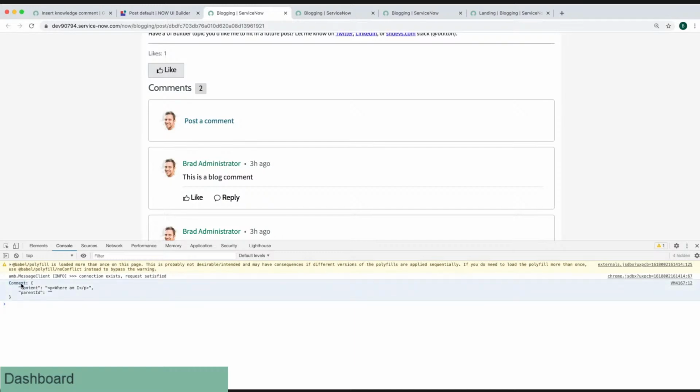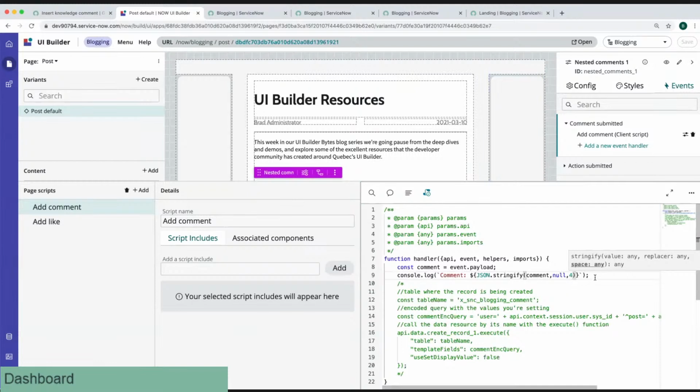No, that was part of what we logged. So the payload is content and parent ID, because if you were replying, that's the nesting. So we're not going to worry about the parent ID to start. We just want the content. So, yeah. Event.payload.content.